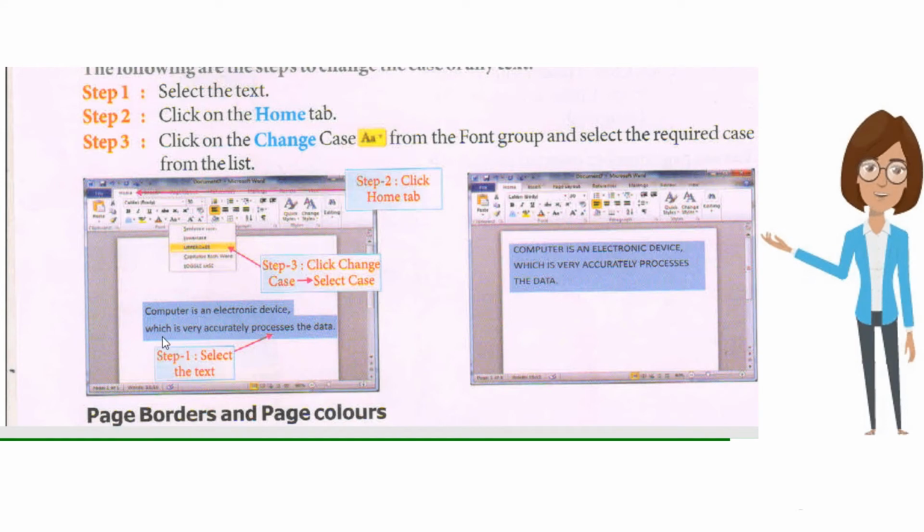Step 1, select the text. Step 2, click the home tab. Step 3, click the change case. Select uppercase. Answer.